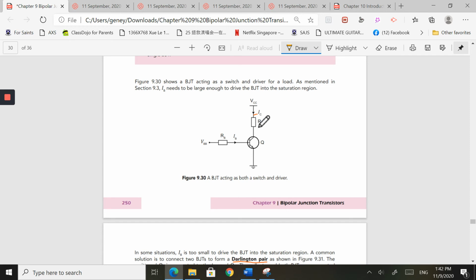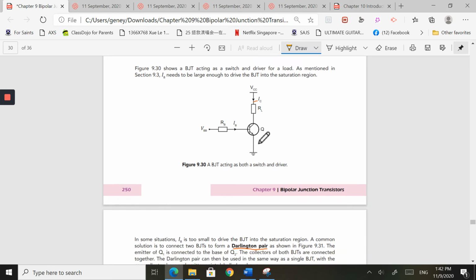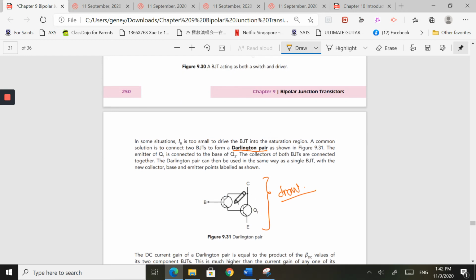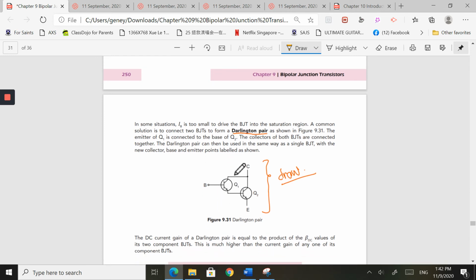So it's not working at its maximum, right? Because the collector current is not big enough. So in order to boost up the collector current, what I can do is put two BJTs in this configuration, bang, bang, and this is called a Darlington pair. By putting a Darlington pair configuration, it's going to supercharge the collector current here by a lot. So that's the whole idea behind a Darlington pair. You need to know how to draw this configuration. You have to remember how to draw it.